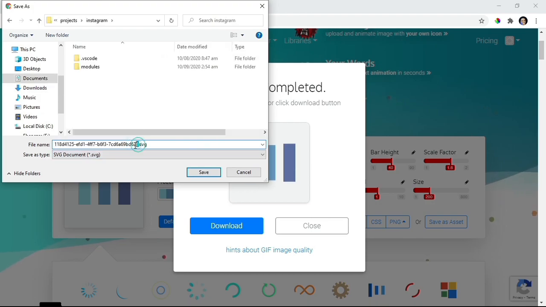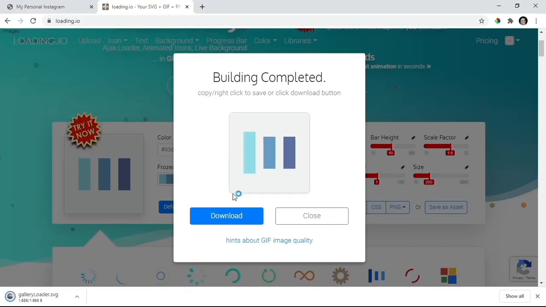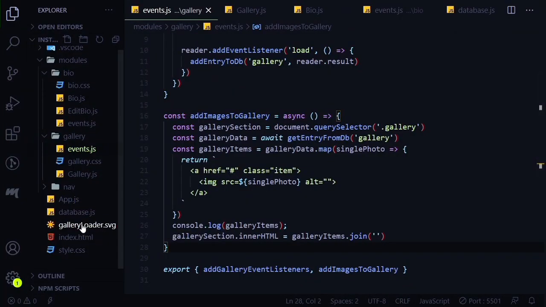Let's change the name to gallery loader.svg. Let's use camel casing instead, so we have galleryLoader.svg. Now that we've saved that, we'll go back to our VS Code and hopefully we should see it there. Okay, it's right here in our VS Code.